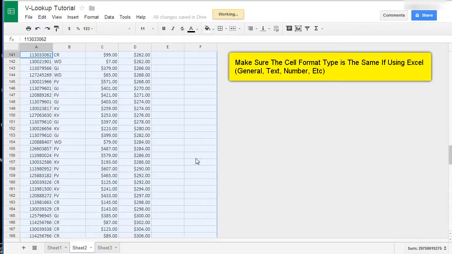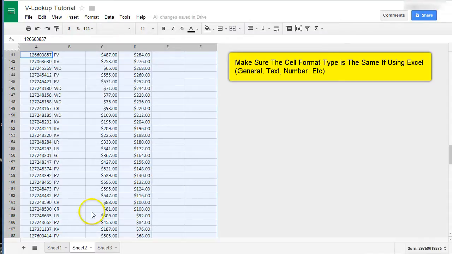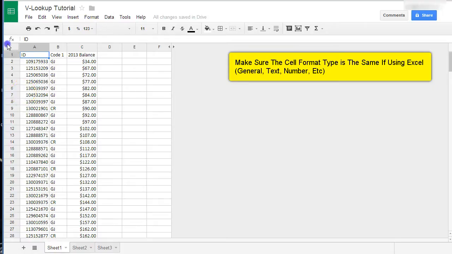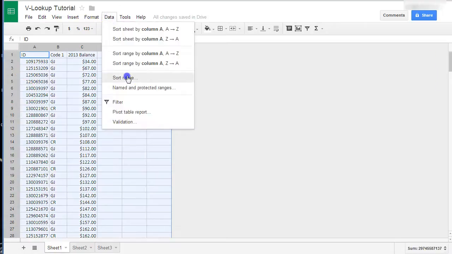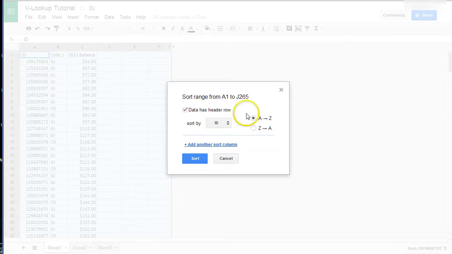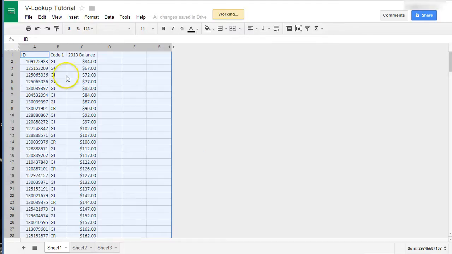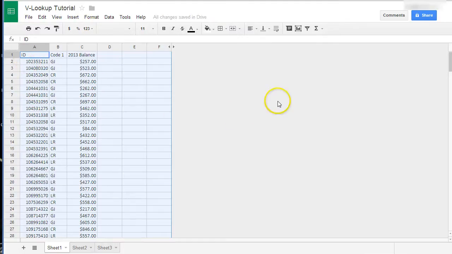In the process that I'm doing here in Google Spreadsheets, it's going to be very similar in OpenOffice as well as in Excel. Okay, my data has a header row, so I'm going to sort by this ID field here.